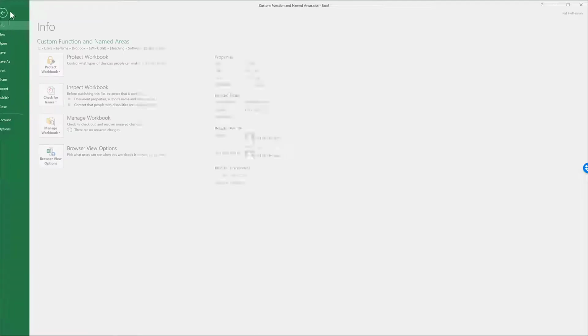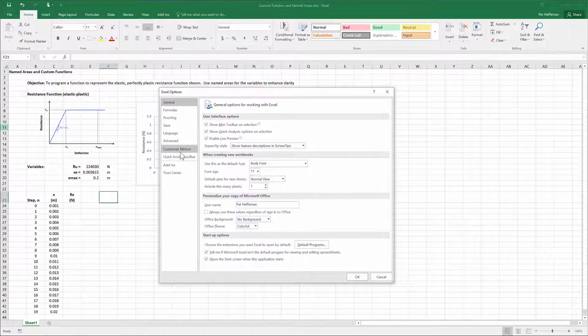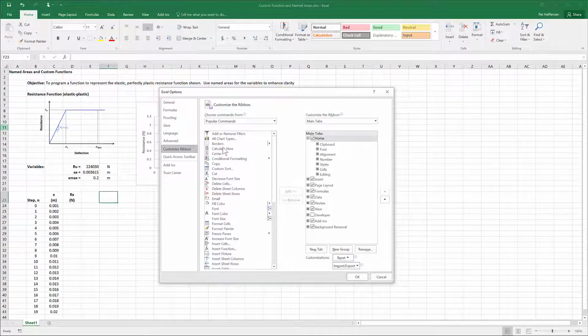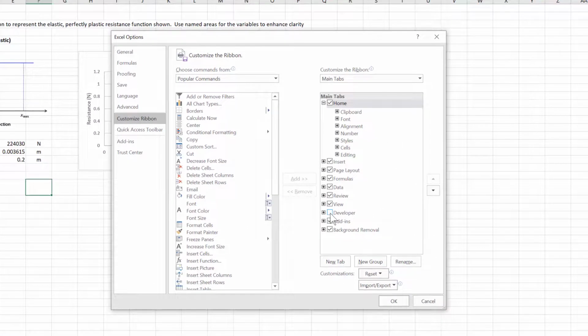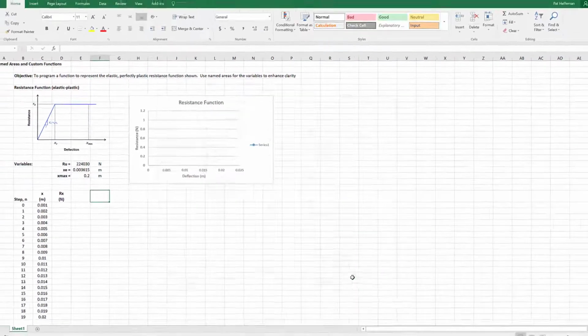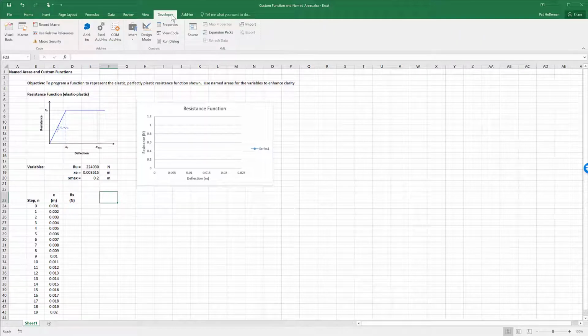So I'm going to go over to File, down to Options, and choose Customize Ribbon. And in the Customize Ribbon, if we go over here, it gives the main tabs. You'll notice that the developer tab is unchecked. So by checking it and pressing OK, the developer ribbon is going to pop up right up here. And that's going to give us access to the space that we need to do our functions.